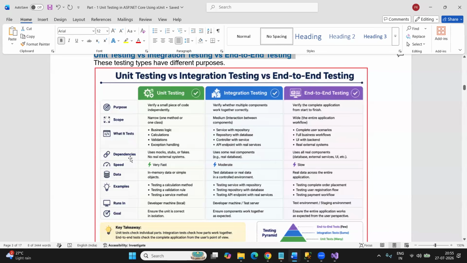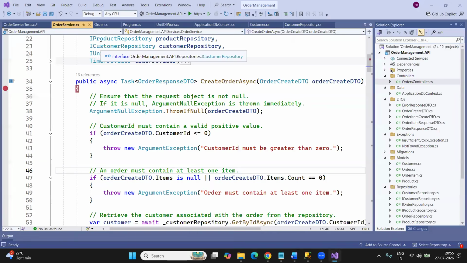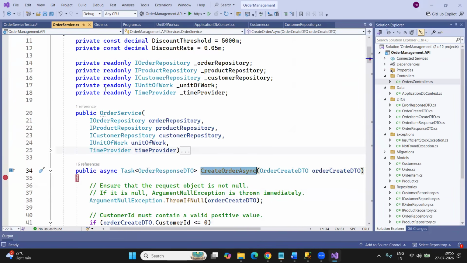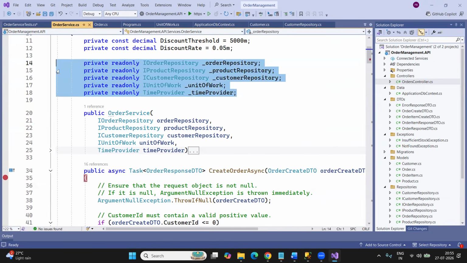Now, dependencies. For example, in this case, if I want to test this method, it depends on some external dependencies. Without the instances of these interfaces or abstract classes, that operation is not going to be completed. So in the case of unit testing, it is going to create fake or mock instances of these external dependencies.